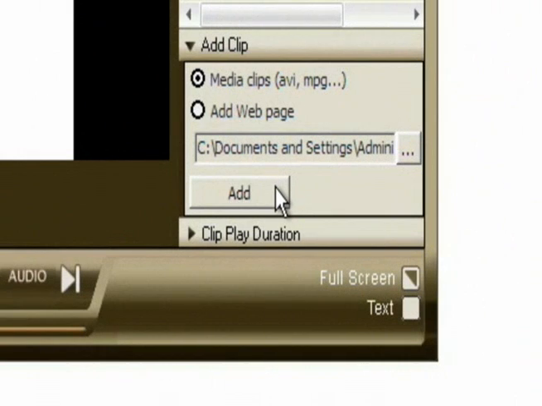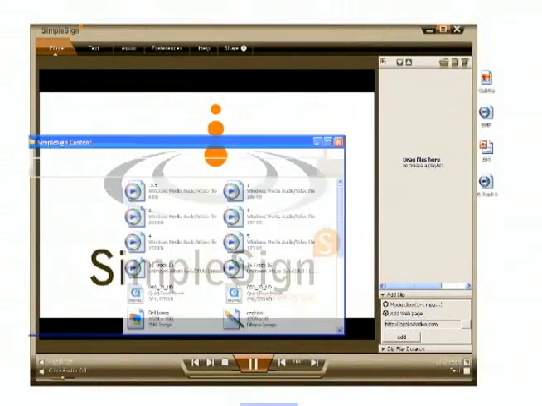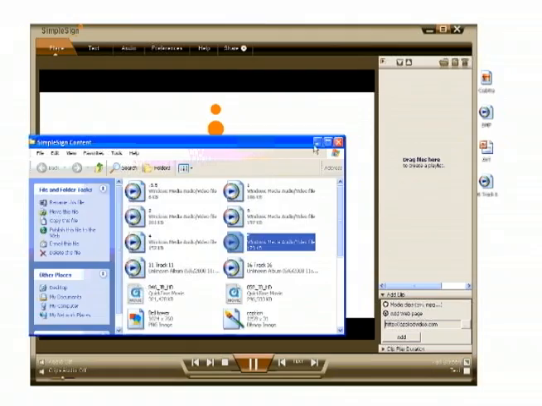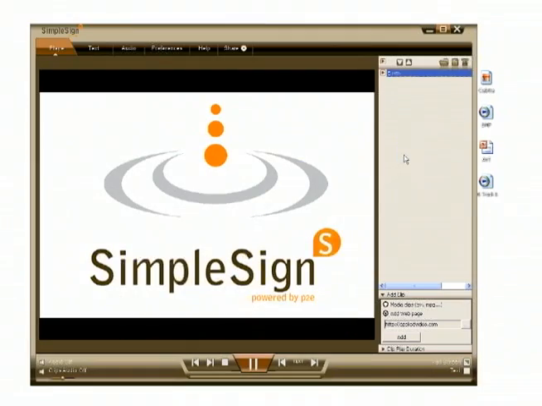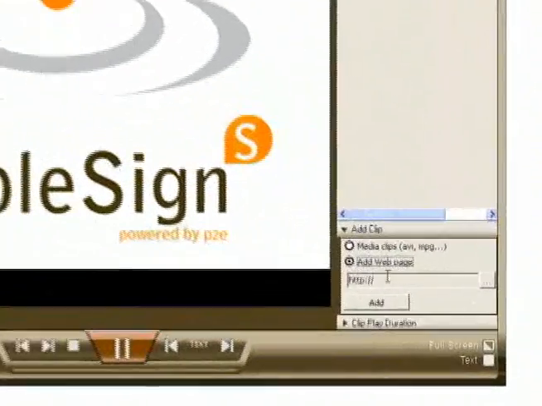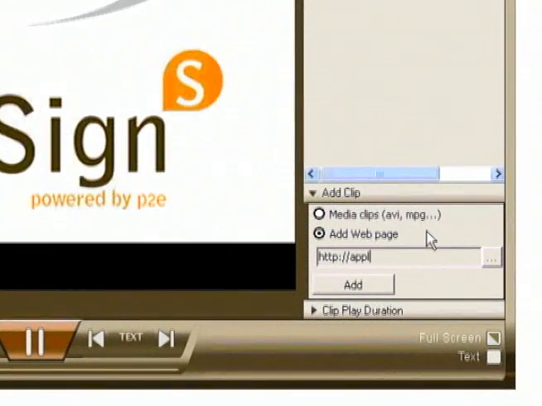I can also bring in media clips by selecting a file here in the sidebar and clicking on Add, or by going into Windows Explorer, copying a file by right-clicking, and then pasting it into the playlist. Additionally, if I want to add live web content, I can click here on the Add Web page and type in the URL I want to include in my presentation.